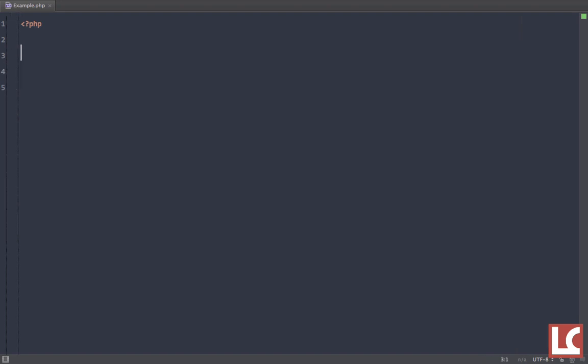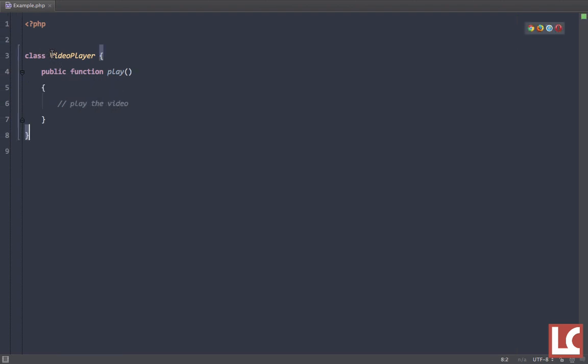Here's another example. Imagine that you have some kind of video player. Maybe this class should have a play method, and that should do whatever is necessary to play the video. But now, let's imagine that if we are playing, for example, AVI videos, that's a little bit different. So maybe you do something like this. AVIVideoPlayer extends VideoPlayer. Now we override the play method.